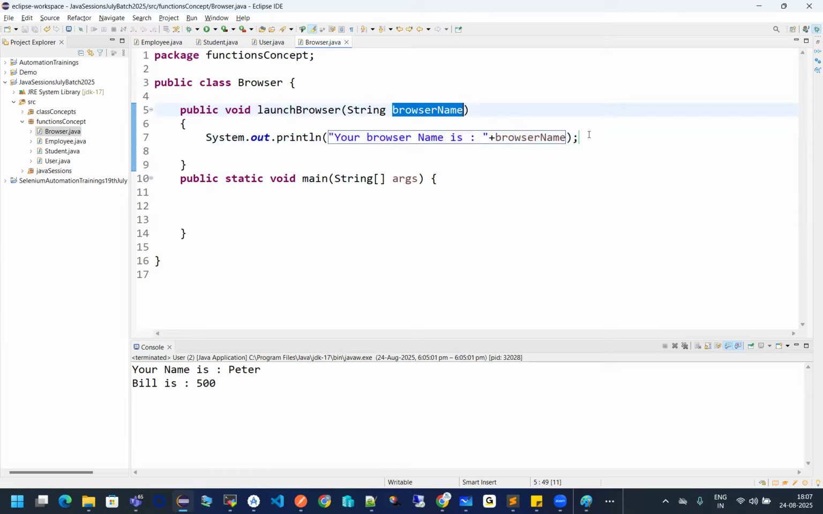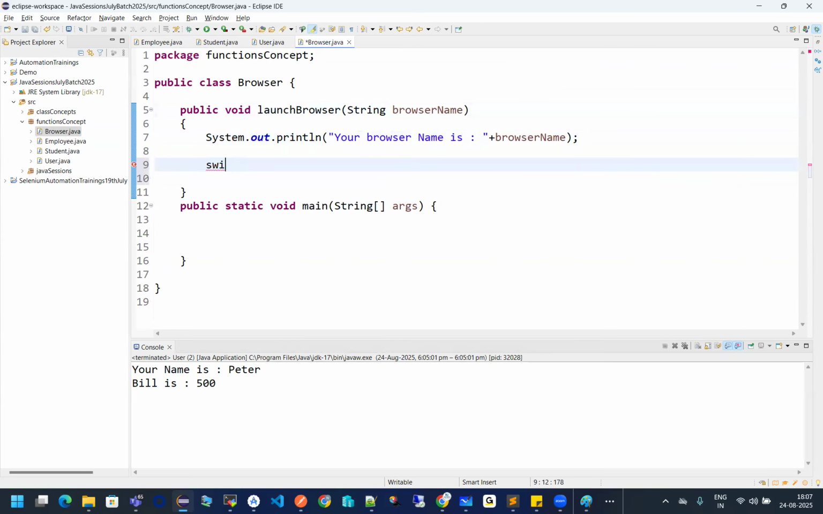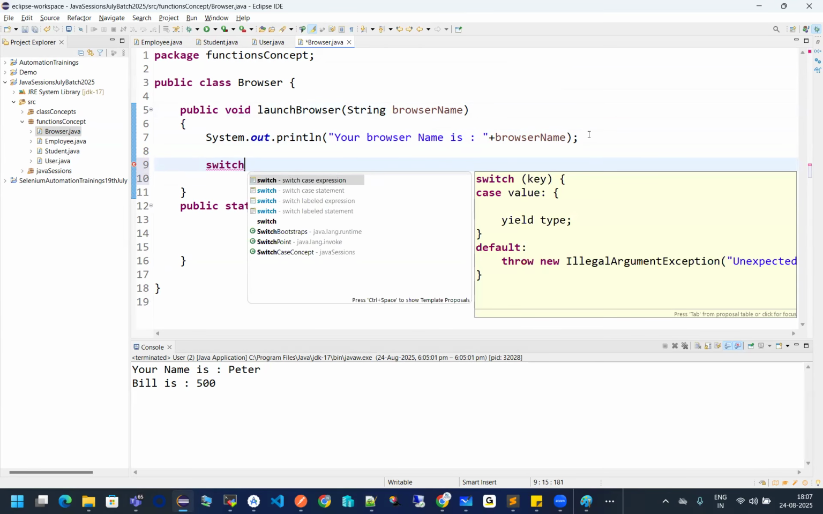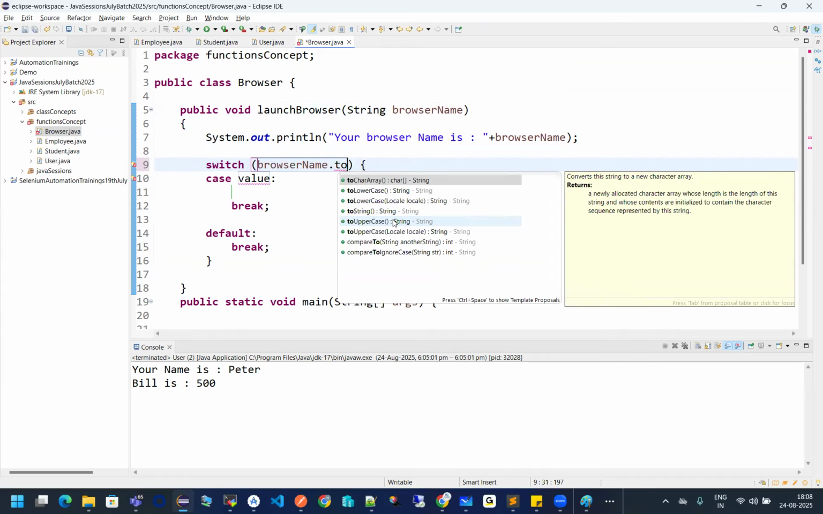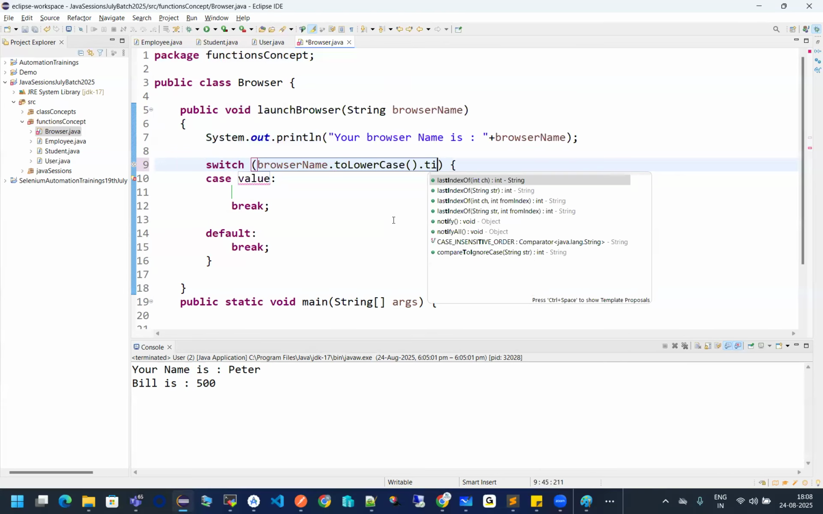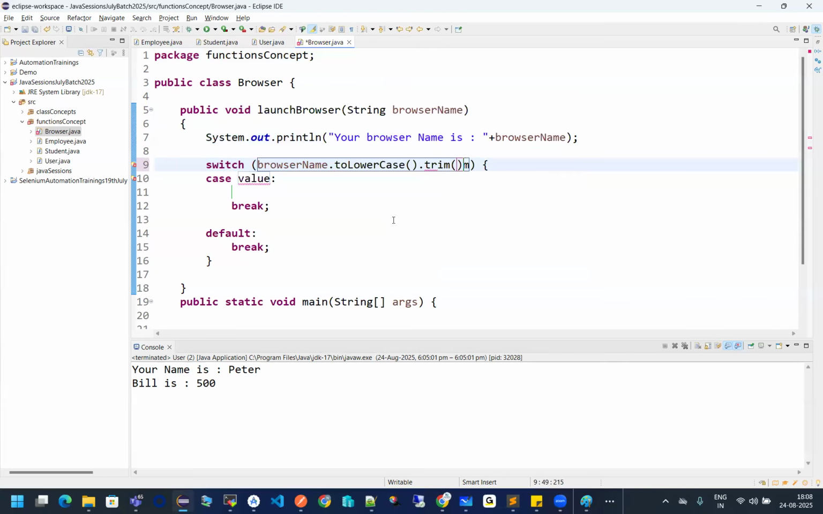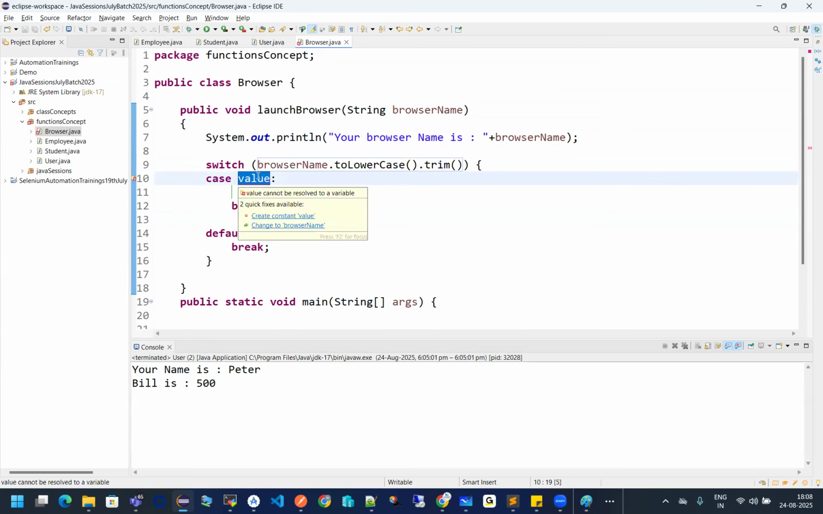Okay. Now, what else? I should now write a switch case. Control shift, and you have to use the switch case statement. It is going to generate a template for you. What should I write in the key? Obviously, the browser name that you have done previously, guys, correct? So dot, I'm just saying toLowerCase, and trim also. I have already told you all these things. Whatever browser name I am passing, with spaces, without spaces, capital letters, lower letters, I'll always be making it lowercase and then trimming the white spaces.